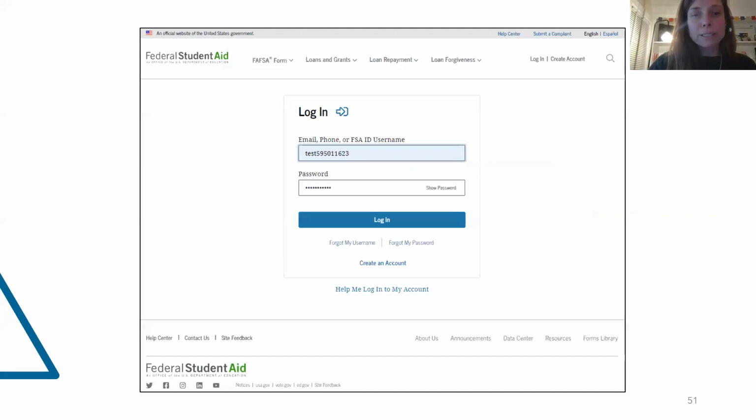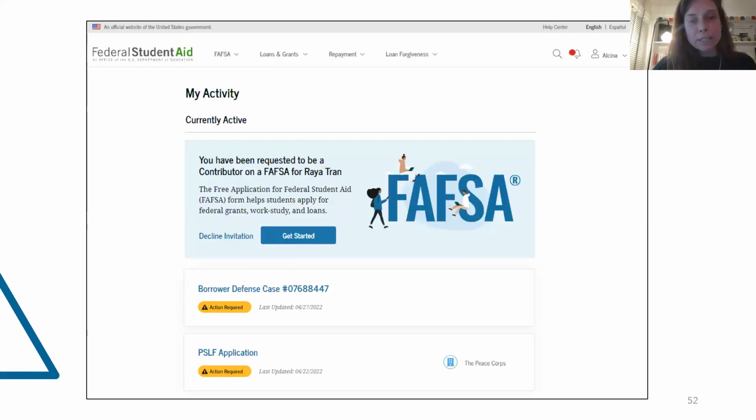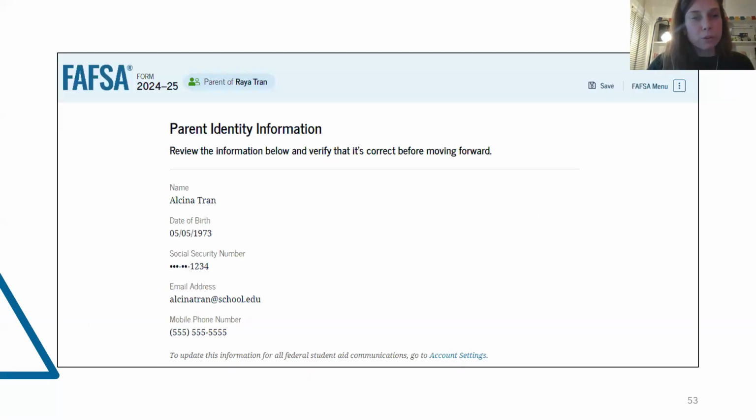So a lot of what we're going to see for the parents is going to look pretty similar. So you're going to log in with your federal student aid ID. If you have an existing relationship with federal student aid, if you already have an FSA ID, you do not need a new one. Again, because they're attached to your social security number, you really can only have one. When you log in, if you have an existing relationship with federal student aid, you may see additional details about those other aspects of your relationship with them. And then you'll have the ability to review your identity information. Again, you have to go to account settings to edit any of these details.